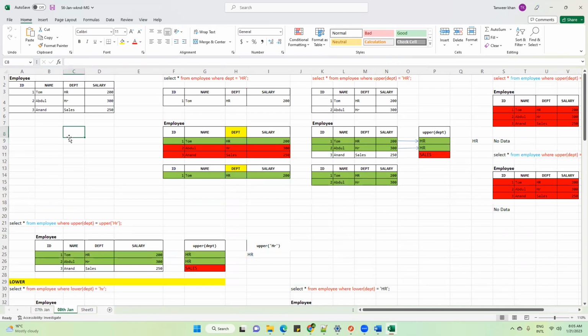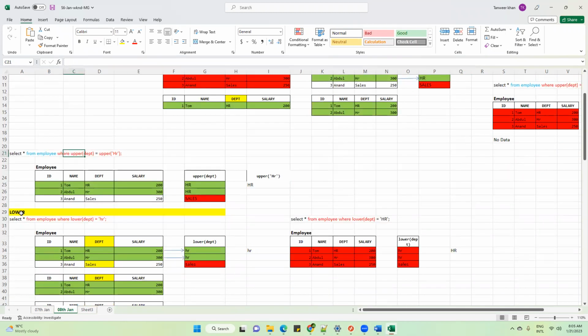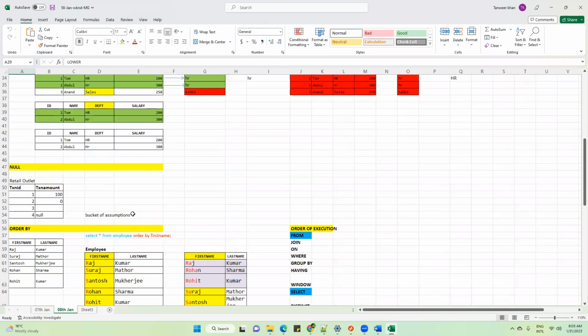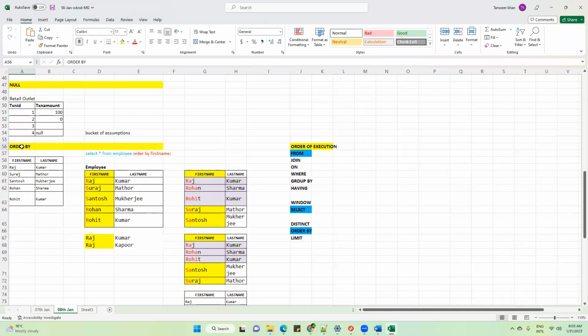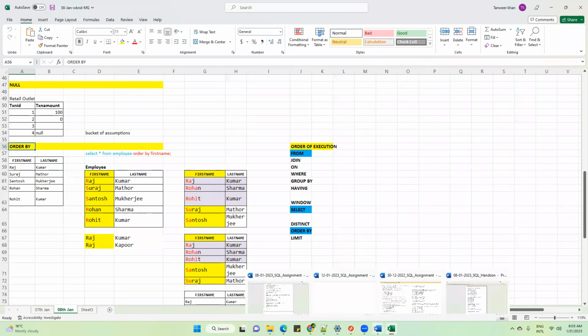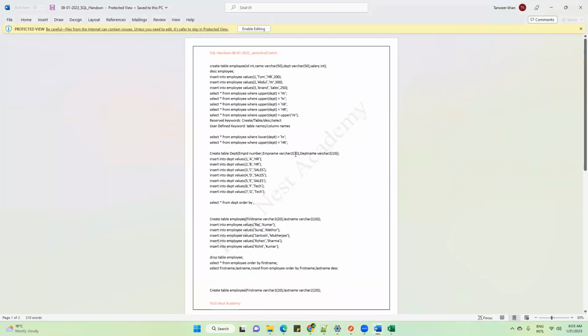So far we have studied the very simple syntax, like how to create a table, how to insert data, and then we have seen the upper and lower case, how to make it case insensitive data with the help of the upper and lower keywords, right? If you remember. And then we have discussed the basics of order by, and we have shared this assignment questions.